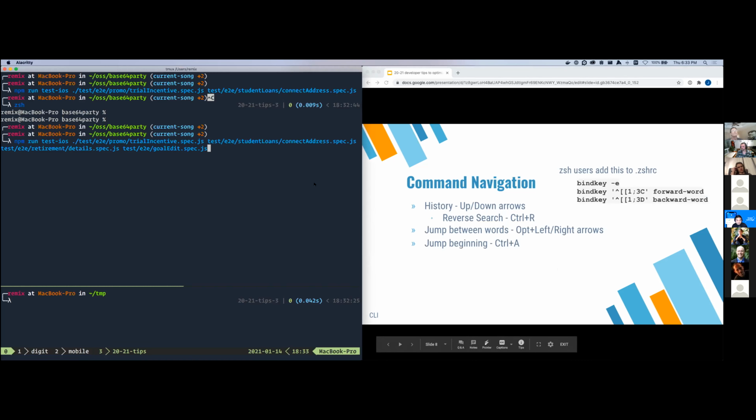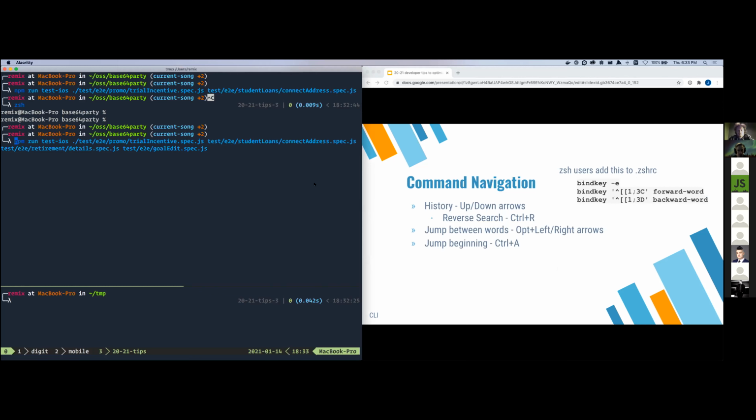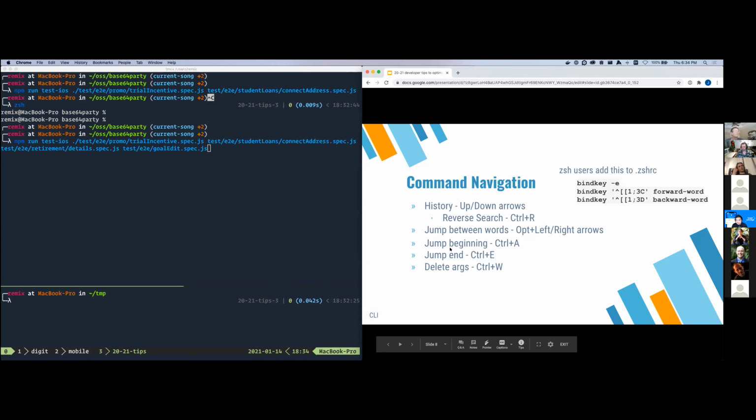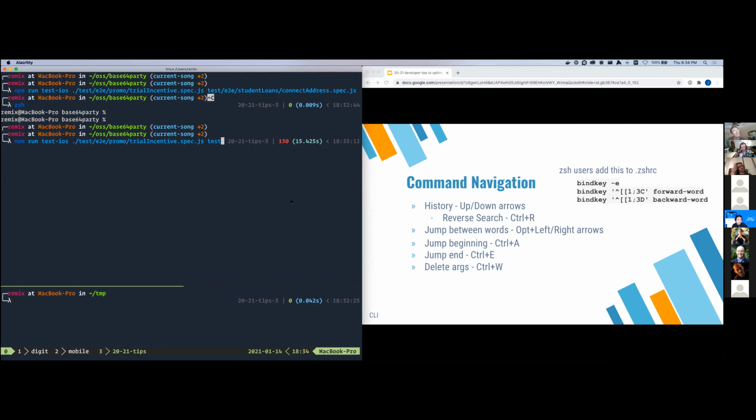You can also jump to the beginning of your command with Control A, and then you might have to press Control A twice, and then jump to the end with Control E. So here I'm pressing Control A, Control E to just jump to the beginning and to the end. This also works on text just generally in OS X, though this works in any terminal I found, like Linux or whatever. You could also delete arguments using Control W. So if you want to jump to the end here and then change your arguments, you can do Control W. And here I'm deleting by pressing Control W. And you could type in other things.